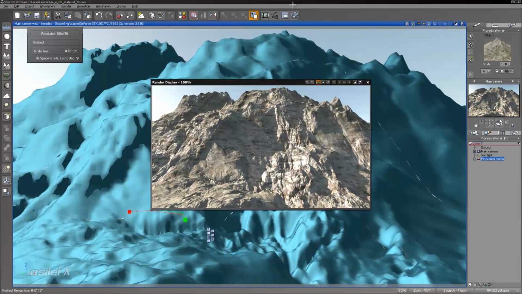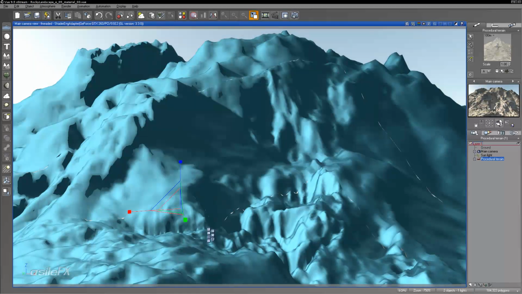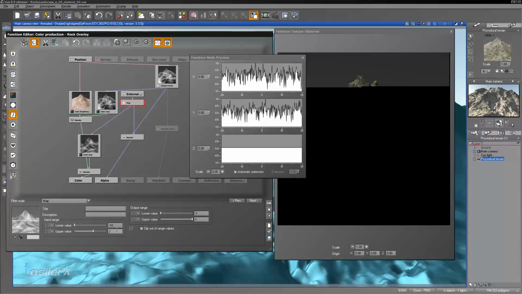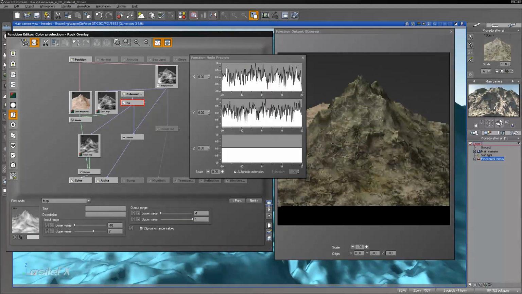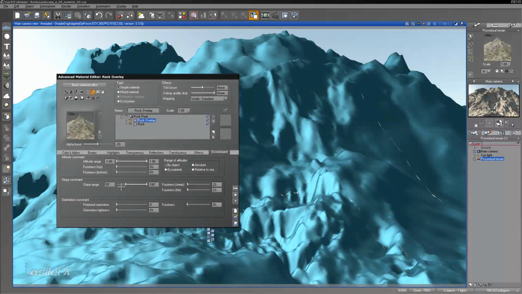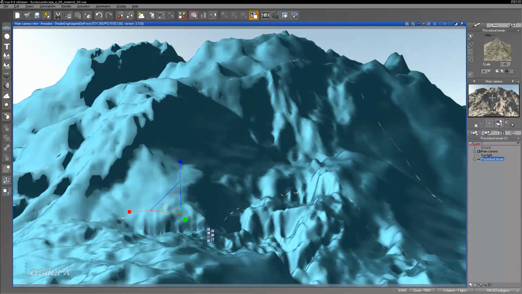And it does look like it's covering maybe too much now. So we could tweak it a bit more. Maybe bring it to 2. And then go to our environment, maybe set the slope range to, say, 62. Because it is pretty steep.